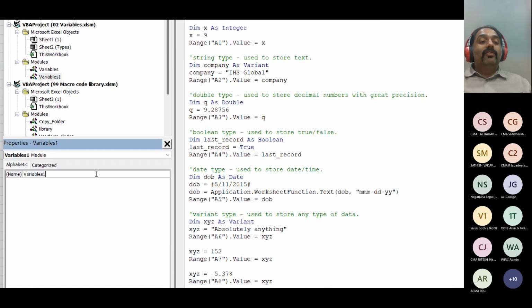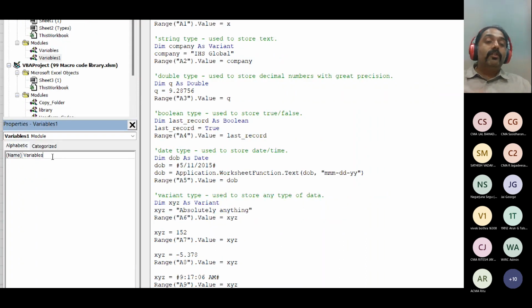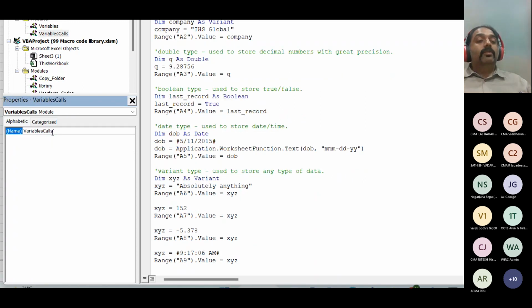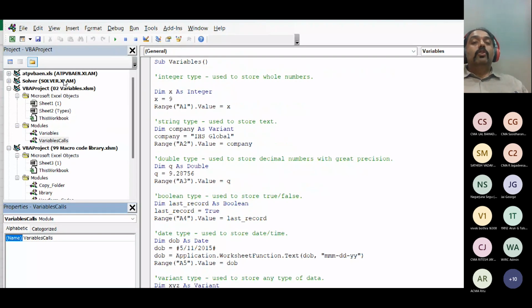Instead of that, I'll define a different name from the properties window. Let's say I'll call it variables calls. Something I have to write, so I have written variables calls. We'll learn how to call subroutine. How do we go about doing that?